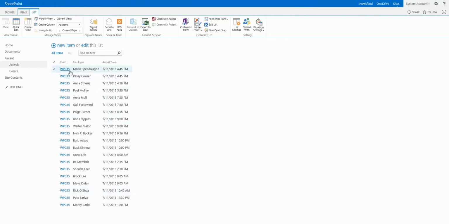In this case, because this is just dealing with WPC 15, there's the event. These are all the employee names, and of course, these would most likely be people or group fields and things like that. And then they have an arrival time, which is when they arrive at the appropriate airport.